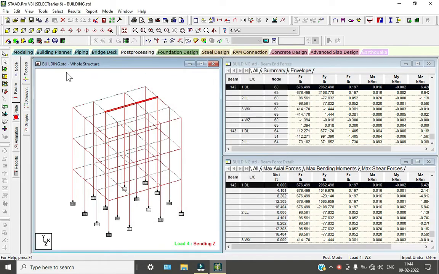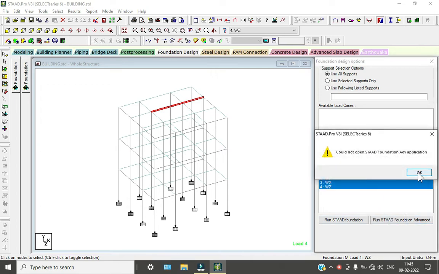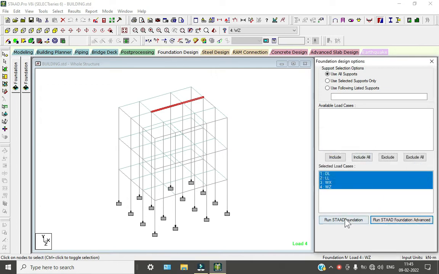Now we will go to our foundation design. Include all, we will use our STAAD Advanced. There is not much difference between these two. If you have STAAD.Pro Advanced, you can use that. There is no problem if you don't have Advanced either; you can run this normal STAAD.Pro. If you don't have it, it won't run. If you have it, click on run STAAD Foundation, so it will run.